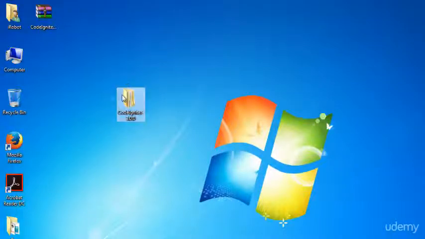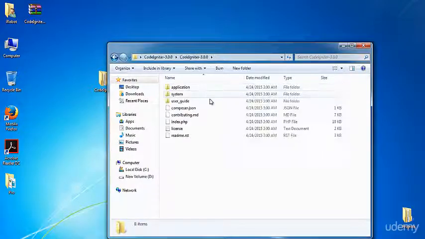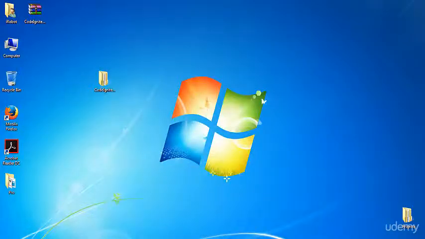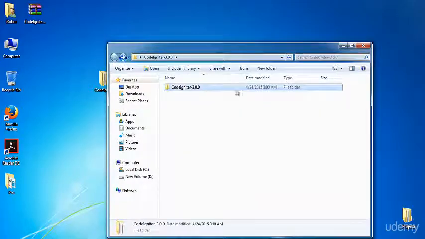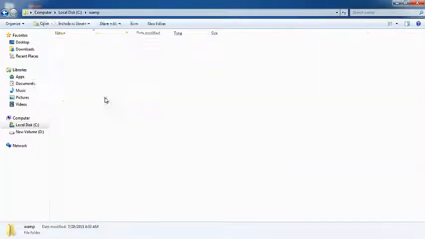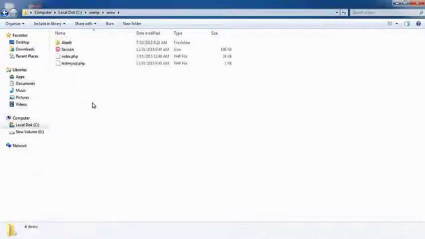Okay, here's the folder, CodeIgniter 3. Okay, I just copy this folder and now paste this folder into your localhost WAMP in www and paste it here.